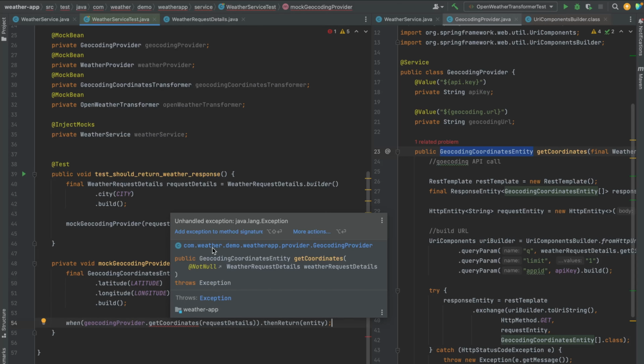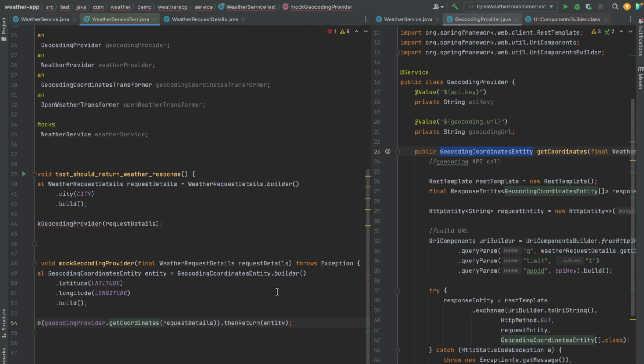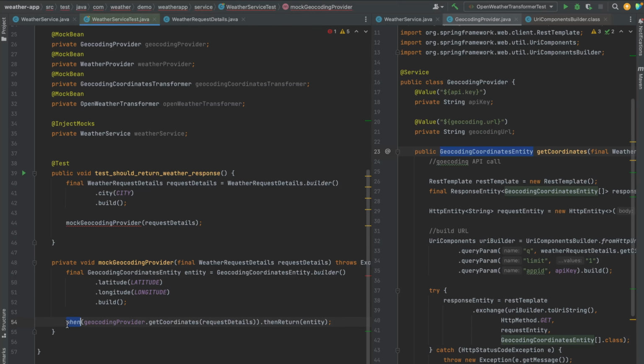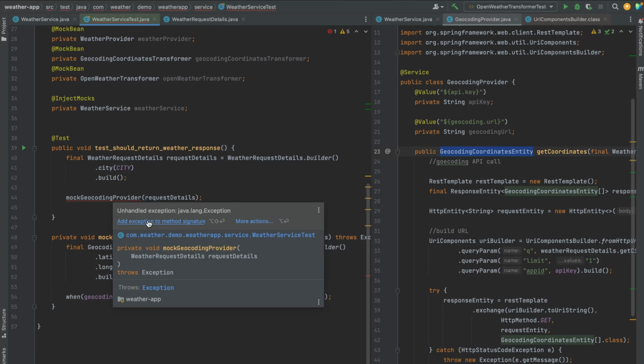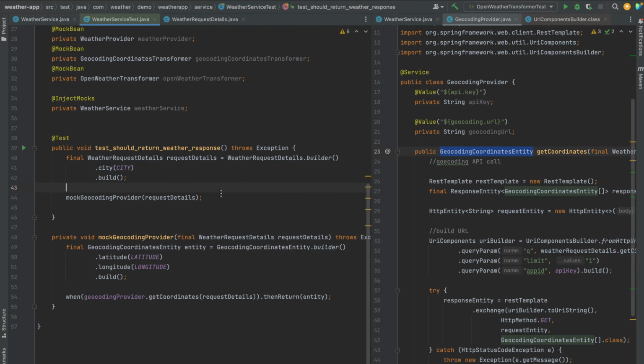This is complaining because we want to add the exception to the method signature. And another thing, you can use auto import, but sometimes it might give you multiple options. So I'm just going to show you the package where this one resides and where all the other annotations are. If you're having issues, just make sure that the imports look like this. Okay, so we want to add the exception handling here as well.